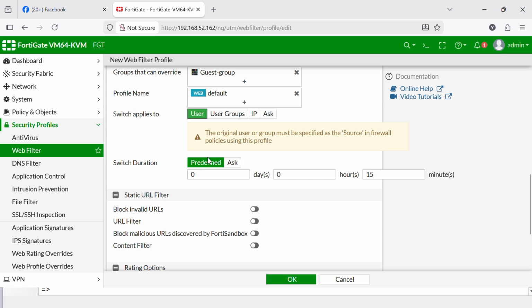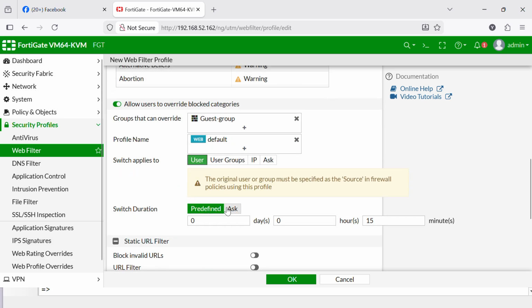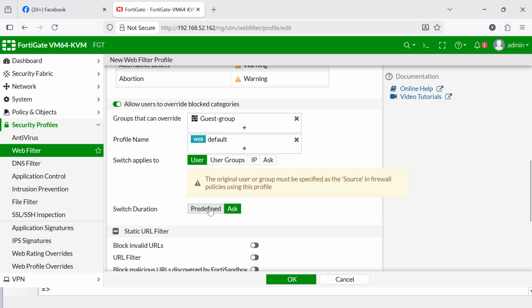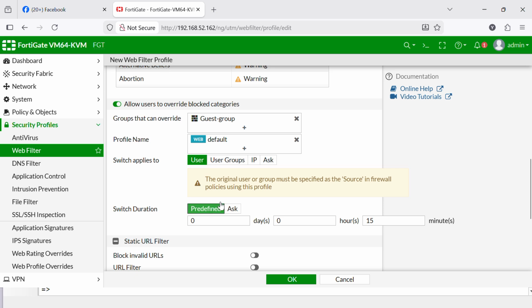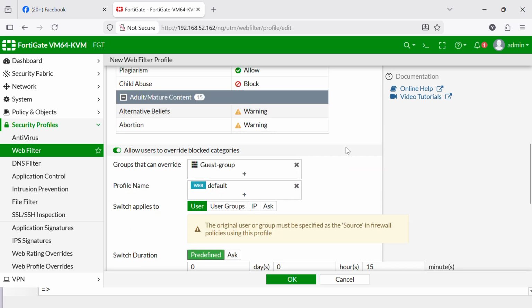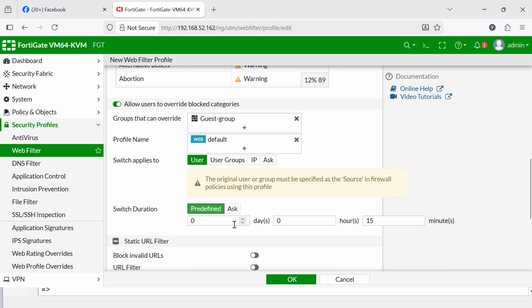And also there is a schedule here. This one is predefined and this one is ascii. So we will select predefined, because we cannot protect against this category all the time, and this guest group can make an override for this category. There are three options for scheduling: days, hours, and minutes. I will select days. So I set every 2 days it can make an override.